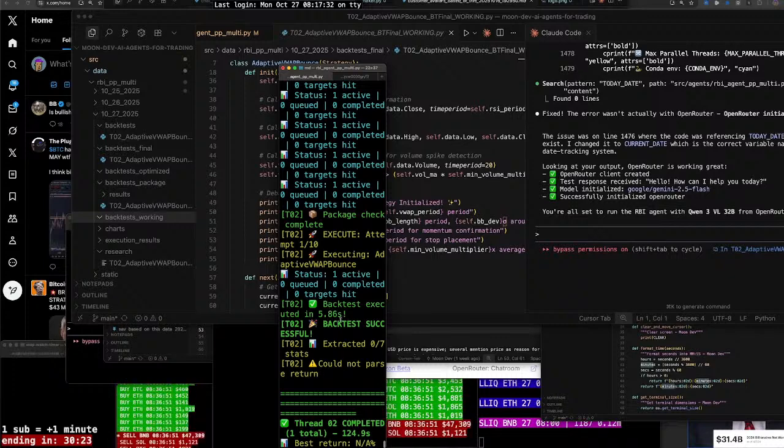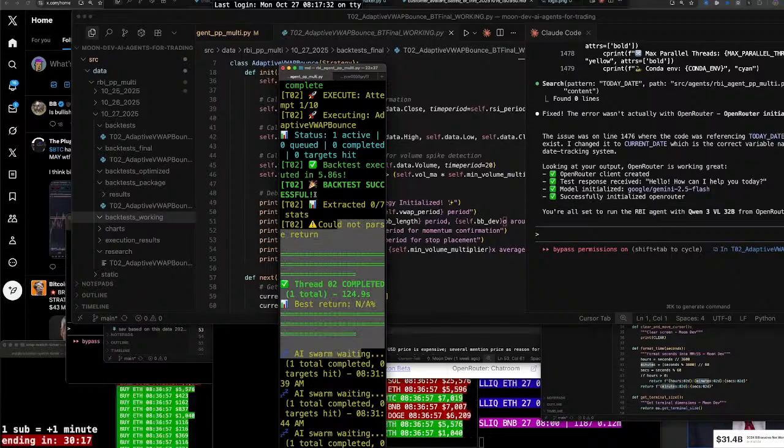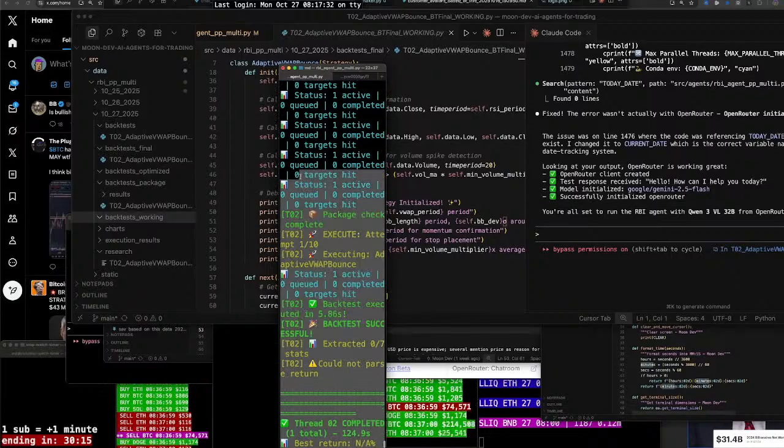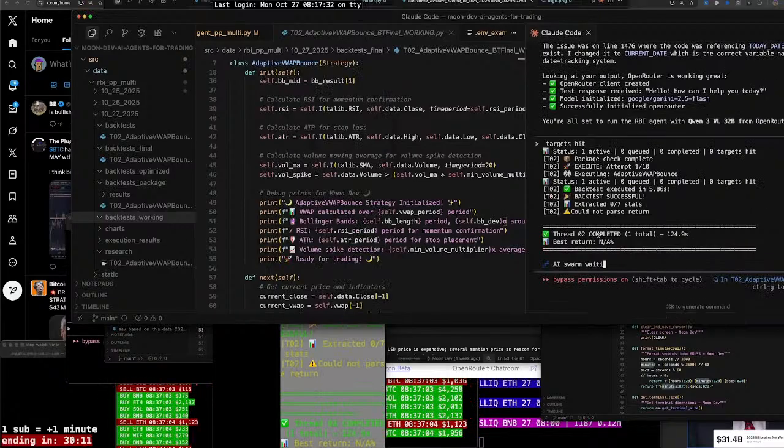Status active. Backtest executed. Best return. Could not parse return. Okay, so it looks like we have a little bit of an error. It looks like with running this model, we have a little bit of an error with it could not parse return, so it didn't keep going.